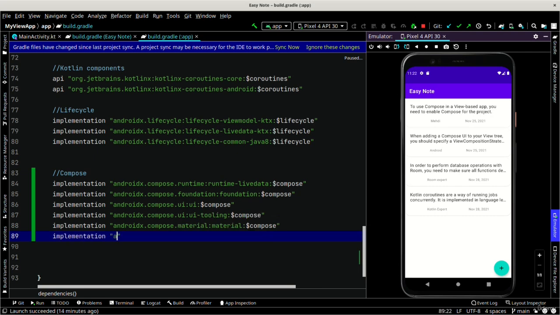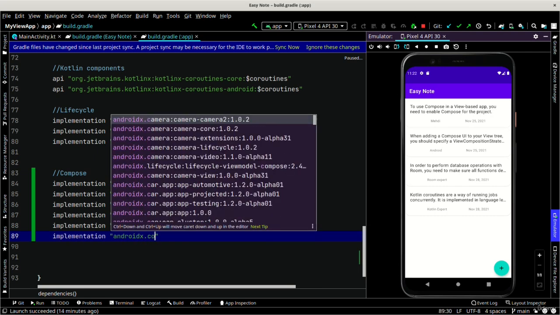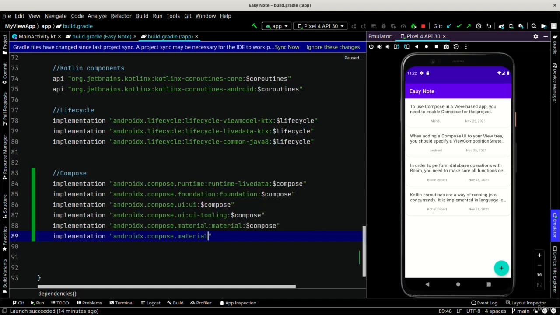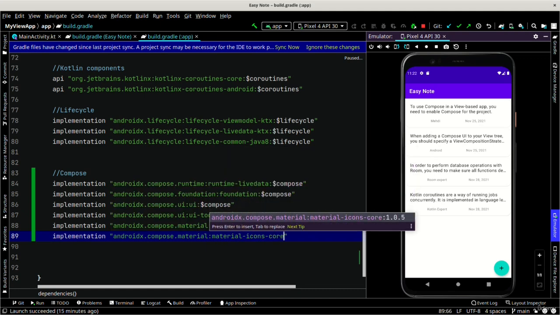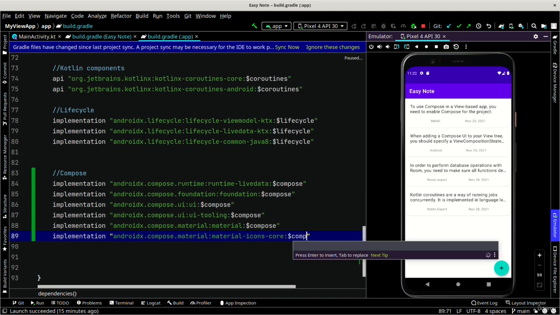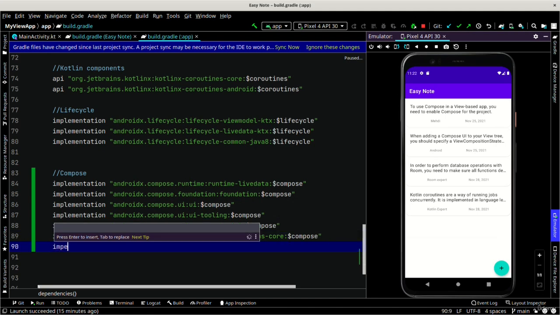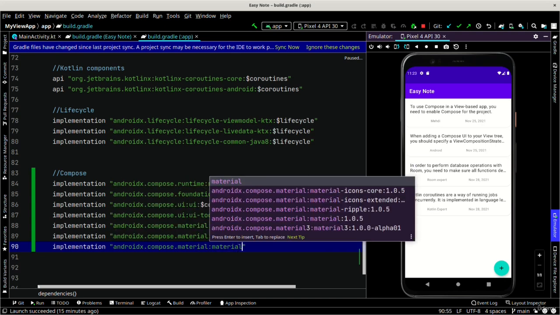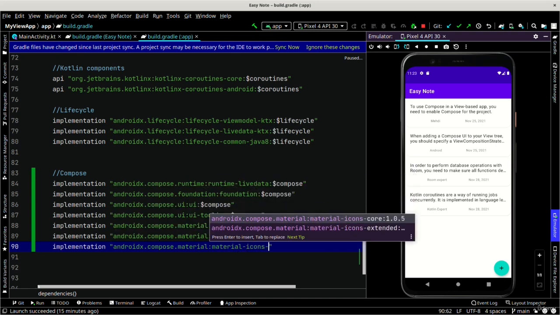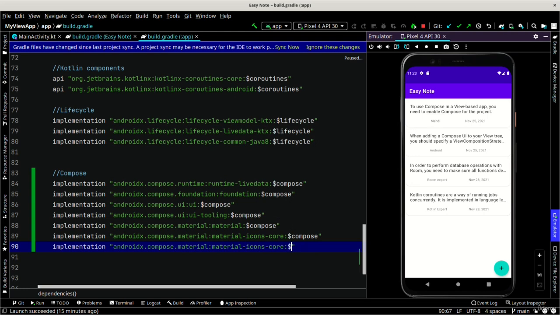implementation androidx.compose.material, and material icons core and the version. implementation androidx.compose.material icons extended, and the version of Compose.